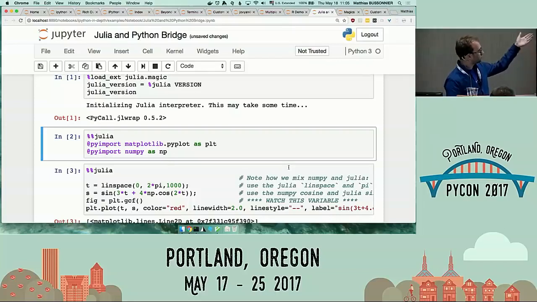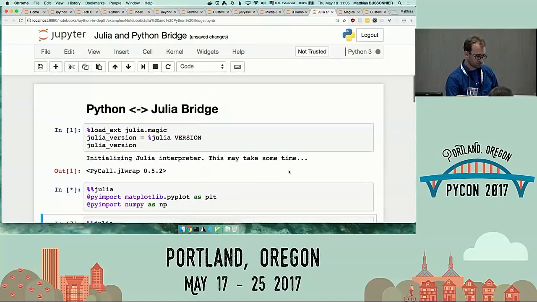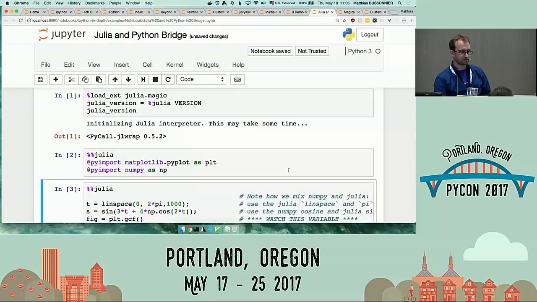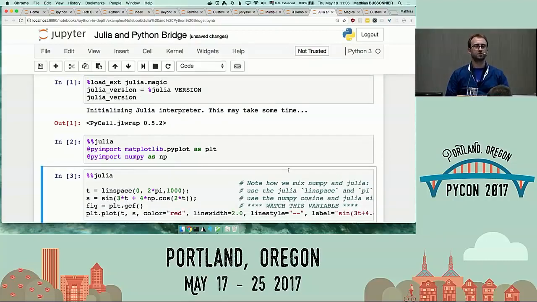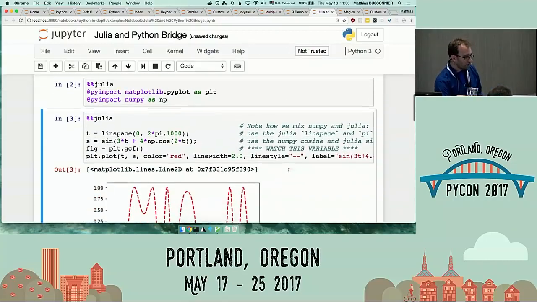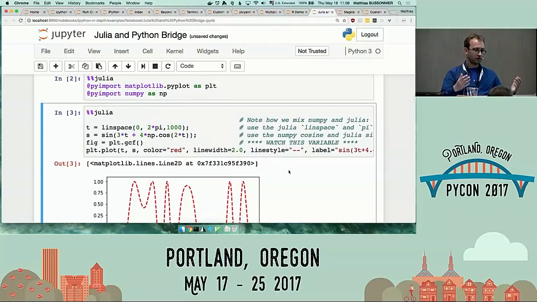And so what you can do here is say, hey, Julia, import matplotlib from Python and import numpy from Python. It takes some time because it starts the Julia interpreter and does some magic under the hood that I don't understand. And then you can say, Julia, use what I just told you to import from Python to draw some stuff. And so you see here, I have linspace.